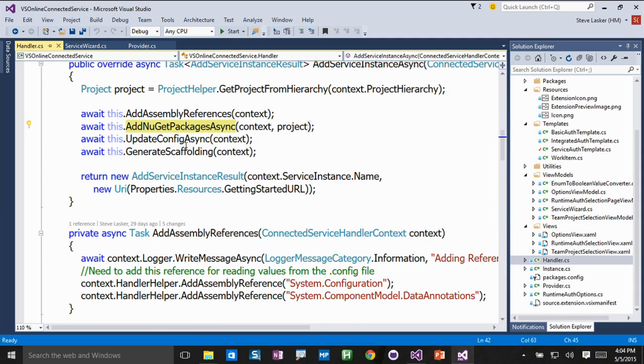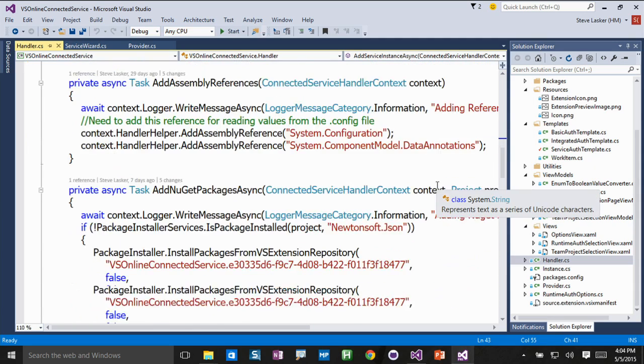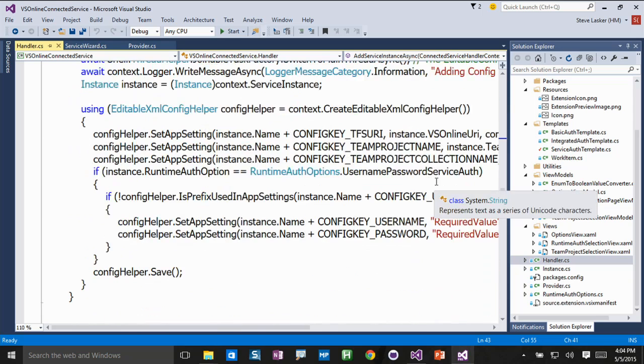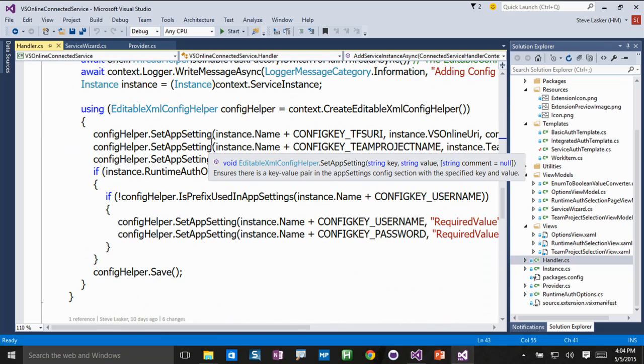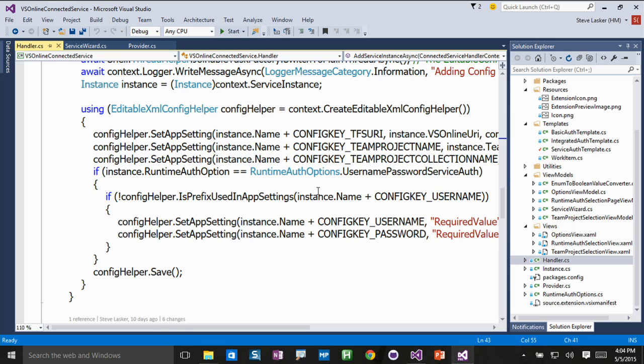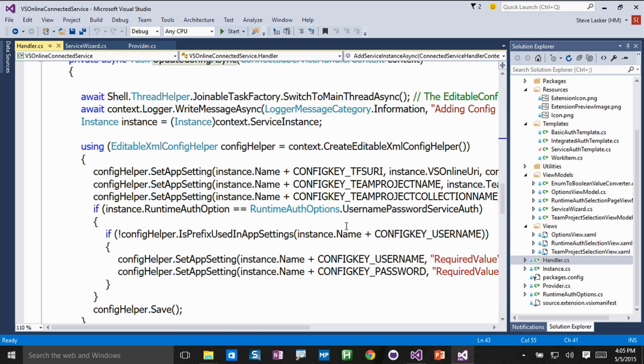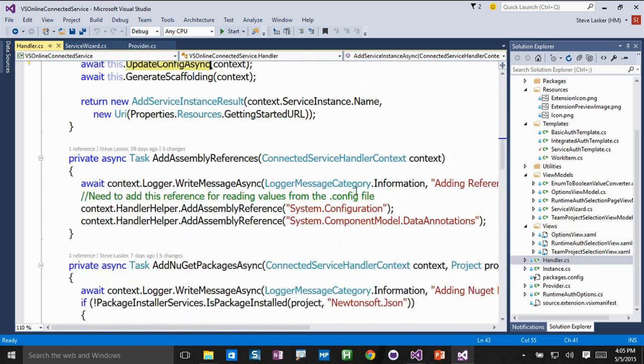And what else do we do here? We update the config files. So let's take a look. We add some config settings to your web or app config, or in ASP.NET 5, it'll be config.json. And we're following a naming convention. So there's a bunch of little details in here.